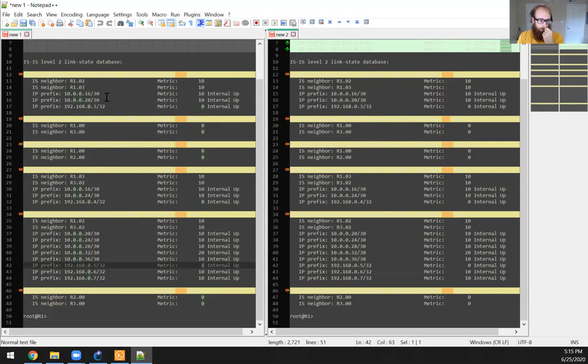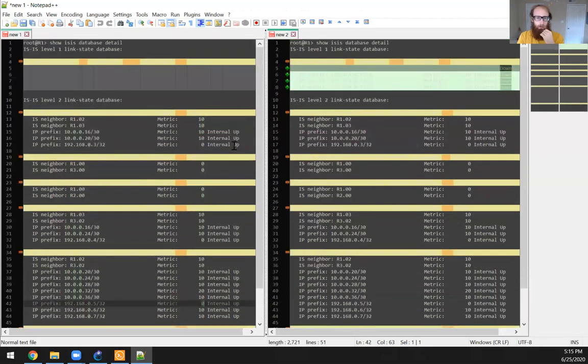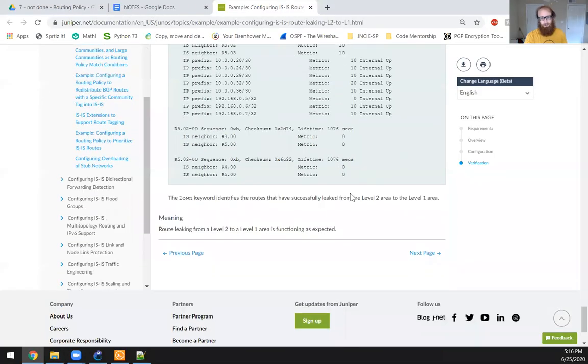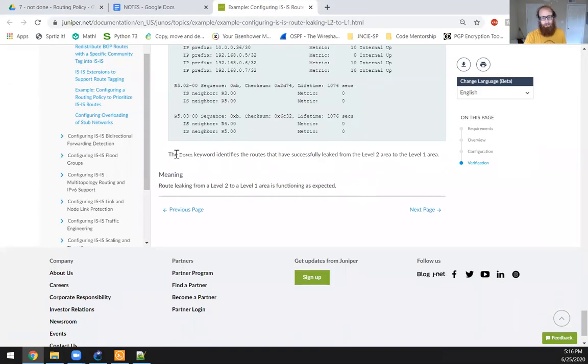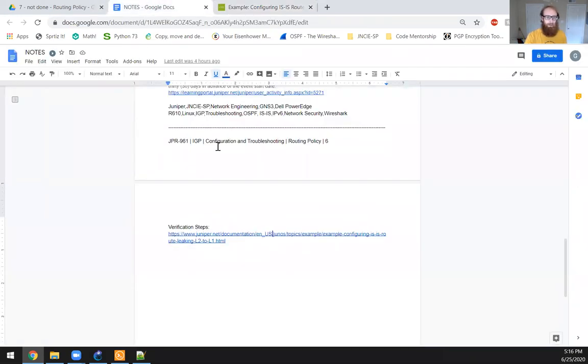Okay, so let's see here. So yeah, we can see, yes, there are those routes in level 1 now, so we leaked them, but I don't think we did that in a manner that is useful or matters. They've been successfully leaked. Route leaking from a level 2 to a level 1 area is functioning as expected. Okay, well, let's cross that off.